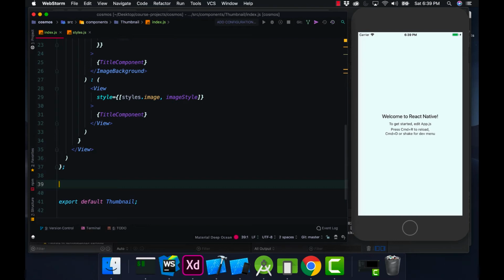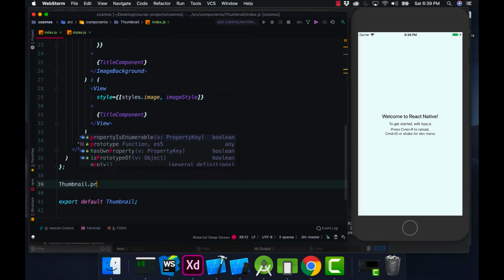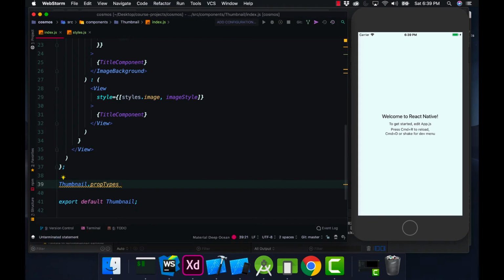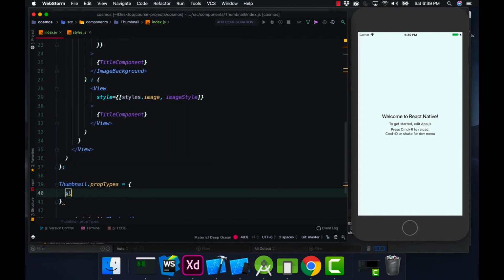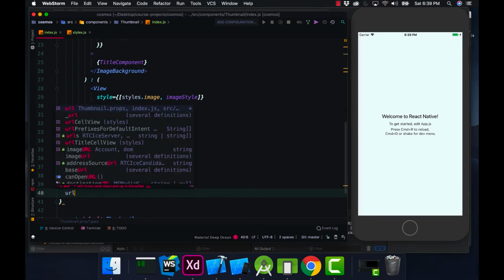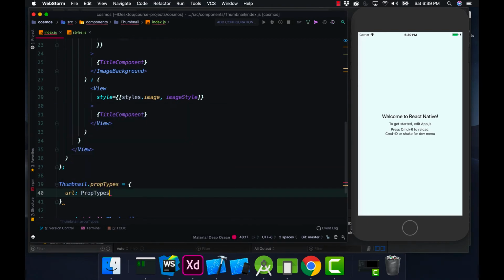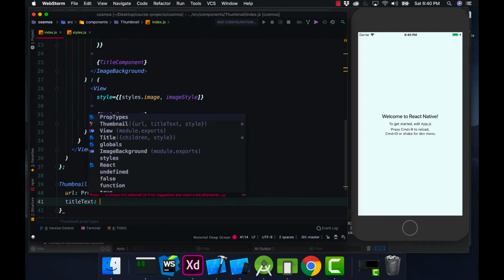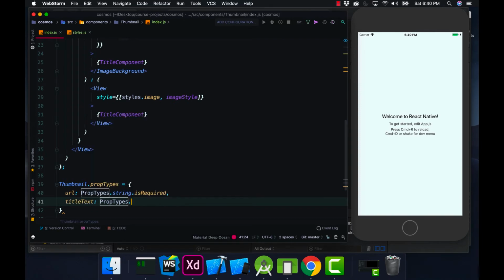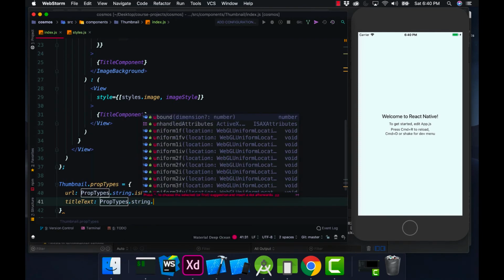Let's go ahead and add our prop types. Add our style prop. Actually, no. Let's not use our style prop. Let's add our URL, prop types, string. Set that as is required. And our title text prop. This is going to be required as well. That string that is required.